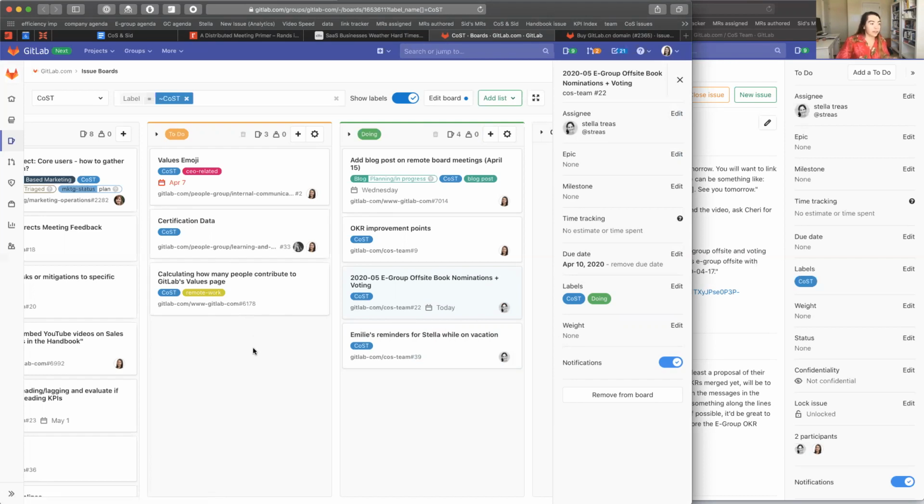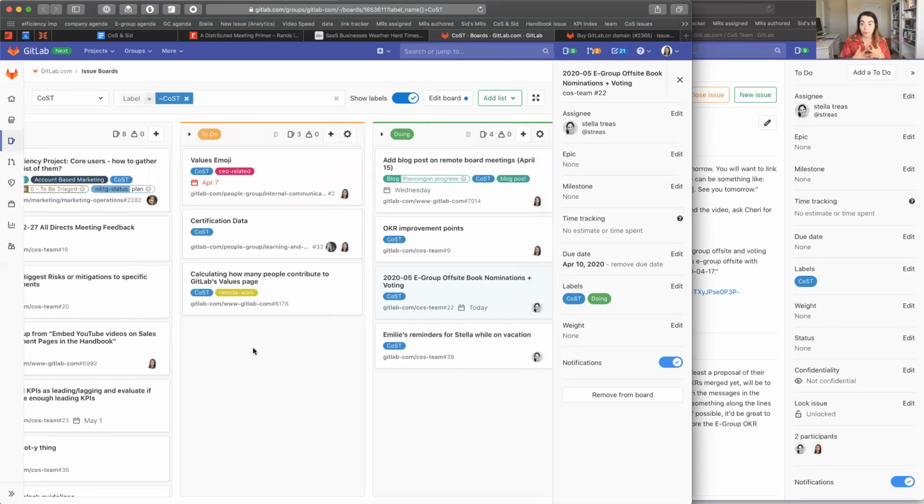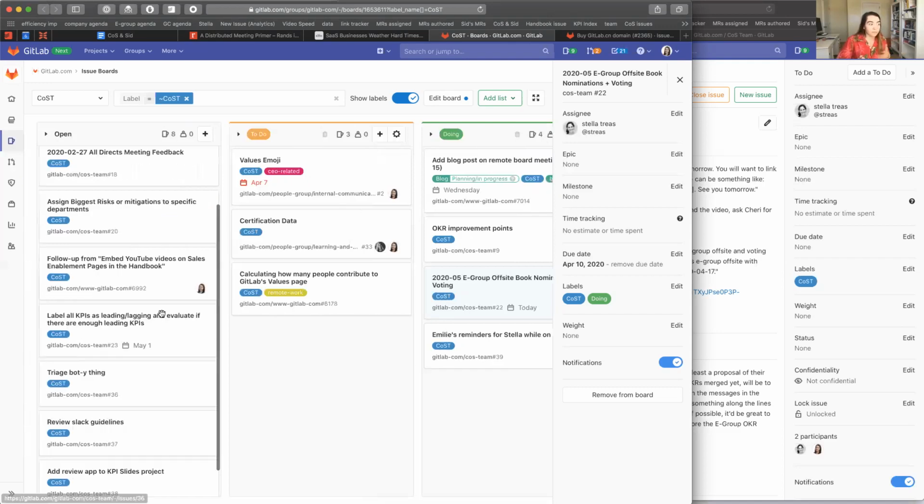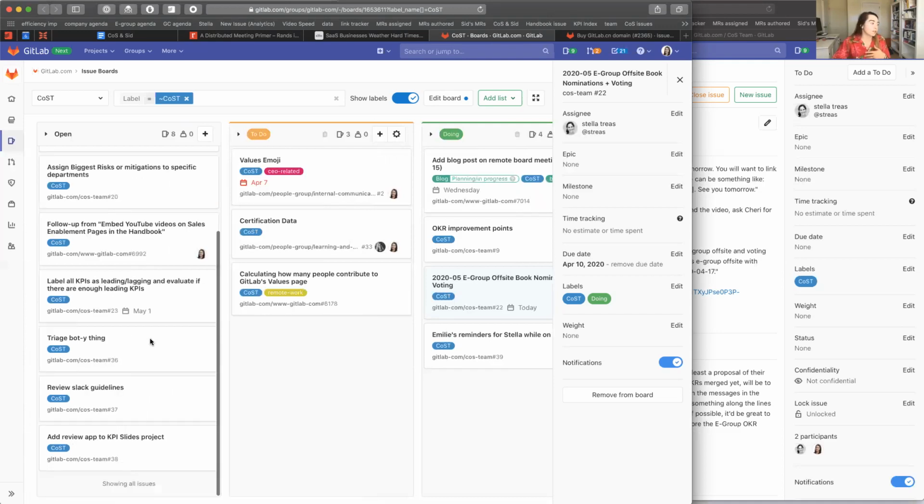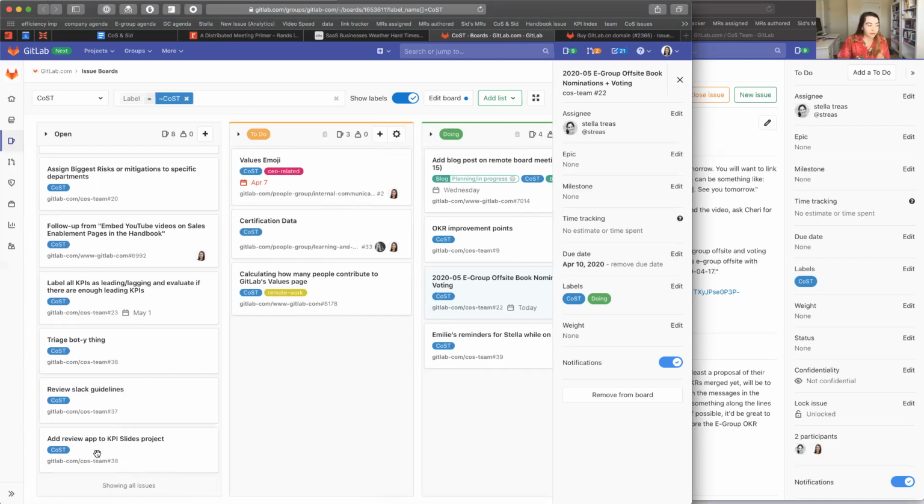I don't think we need to really worry about using this, but what I want to make sure you know is some of the leading lagging KPIs thing that we talked about. One of the things that's been on my list for a bit is to add a review app to the KPI slides project. So just so those things don't only live in my notebook, I added them here, and we can then prioritize them against all the other priorities.